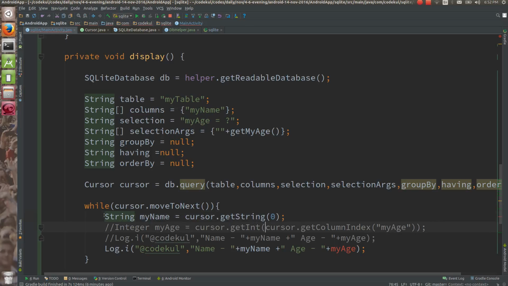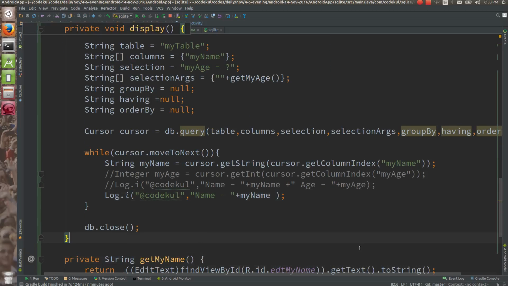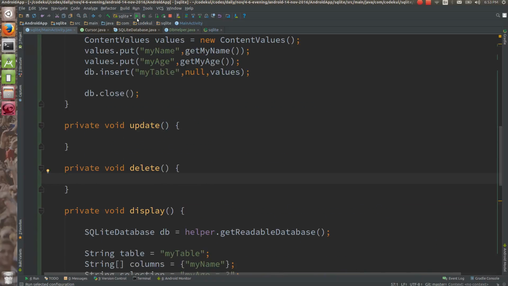Instead of column 0 I would be specifically using the name of the column, say my name. Our projection is on my name. You would be getting my name from the age. So you are saying select my name from my table where my age is equal to the question mark. The query would be like this. I'm keeping the other code as it is. Now let me run the code and see what happens.